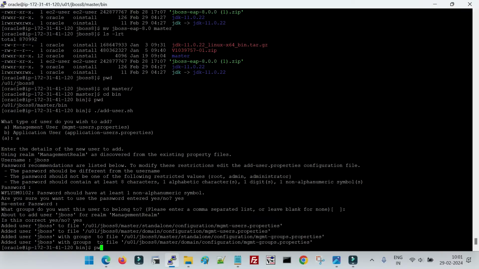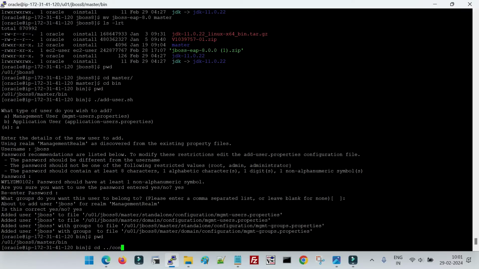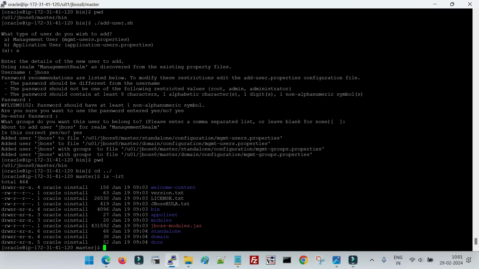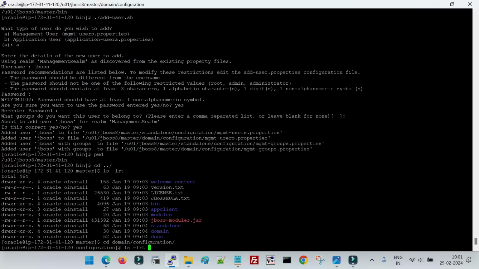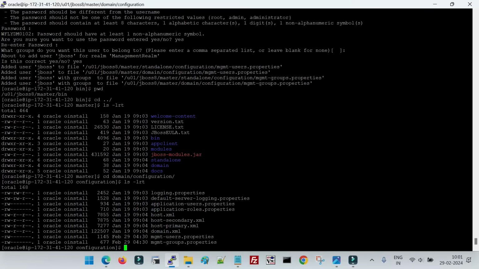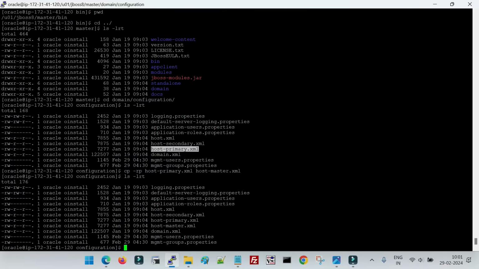Now we have to go inside the configuration folder. Let me go back. Here I will go inside the domain folder, and inside the domain I will have a folder called configuration, and here I will have a file host-primary, because this is the primary domain controller. I will rename this host-primary file as host-master, which will be used to start my domain master.